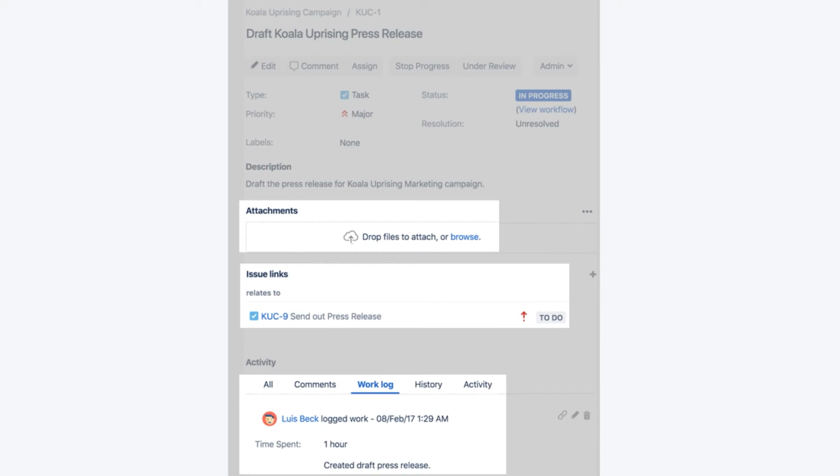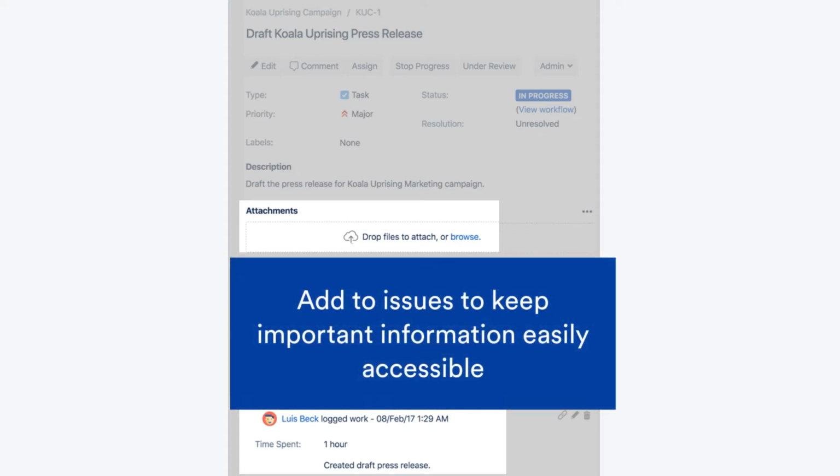Here are some common actions you can perform to enrich all issues. Use issues as a single place to store all the information about them. You can add attachments to issues, such as a screenshot showing an error or an invoice file. This keeps all the important information easily accessible from the issue.